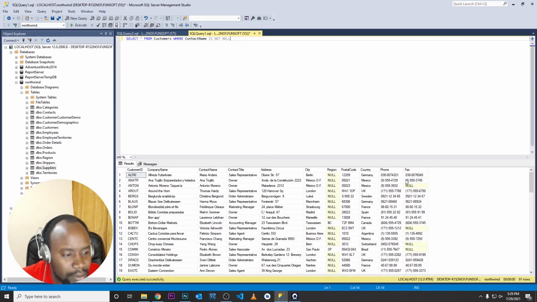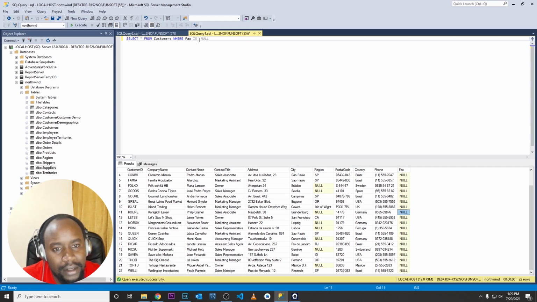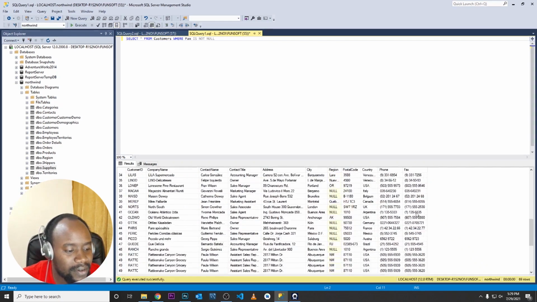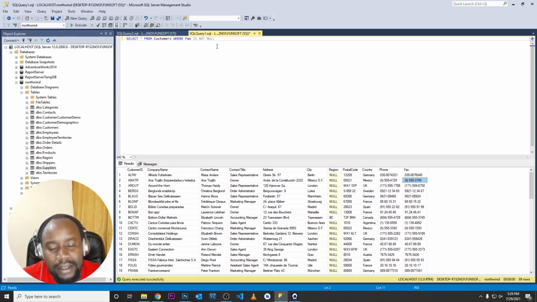So maybe let's use a different column, facts. Where facts is null, let's see there. Yeah, we get records. Any record that has facts null is returned. When we say where facts is not null and execute, we get all the records where facts is not null. So that's how we use the null and is not null operators.